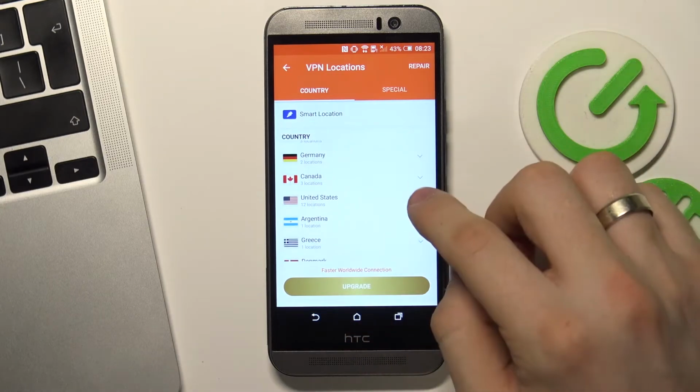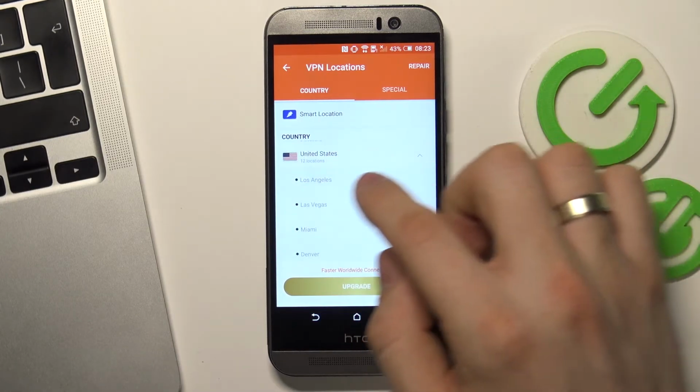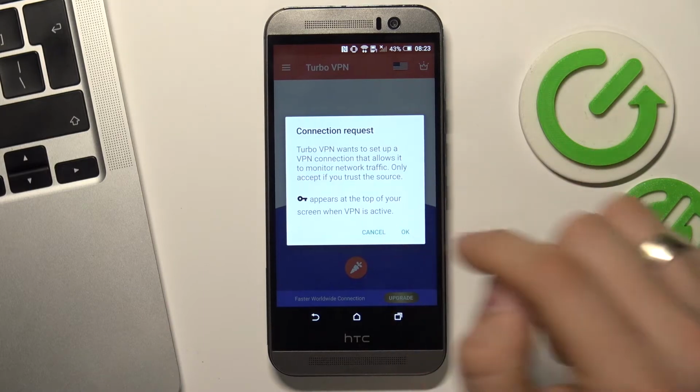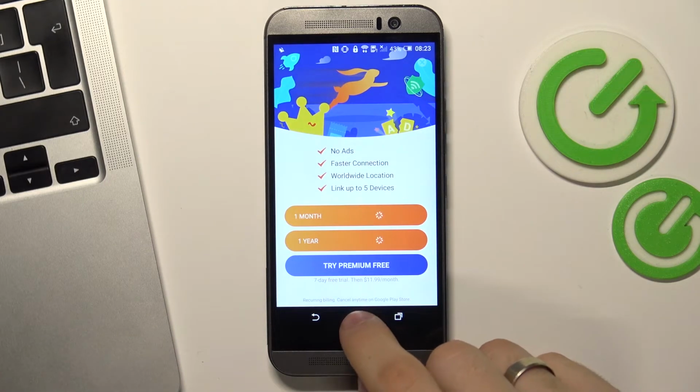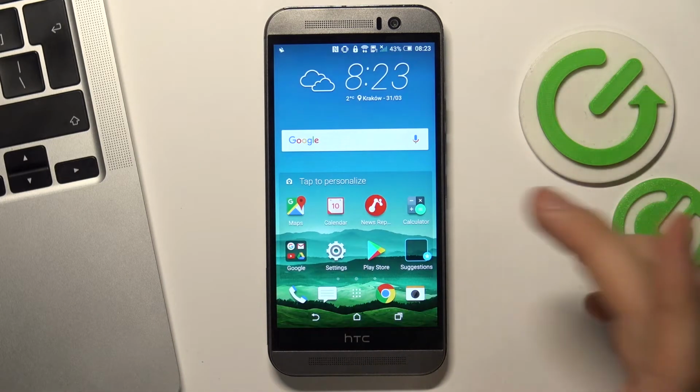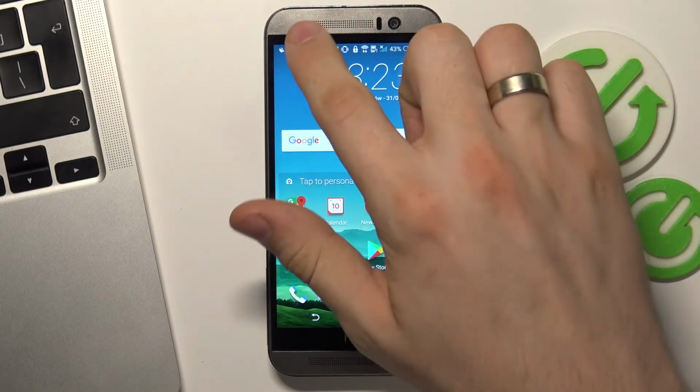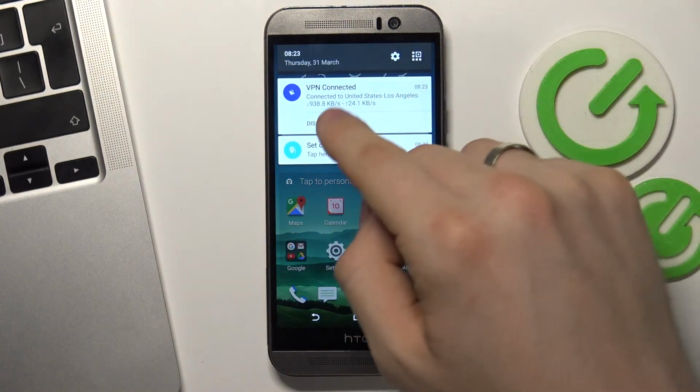For example, I want to connect to United States. Choose a free server and just click OK. Wait a while. And cool, now VPN was successfully connected. We can see it here.